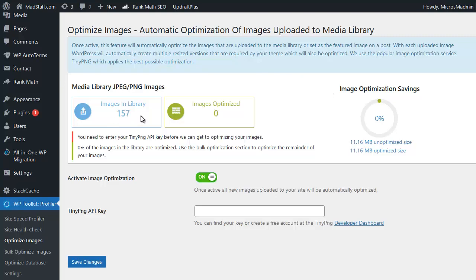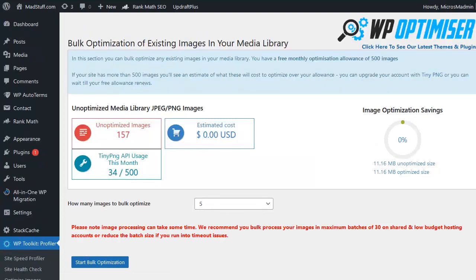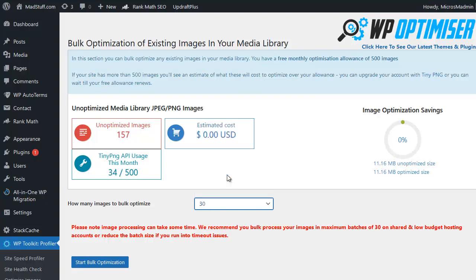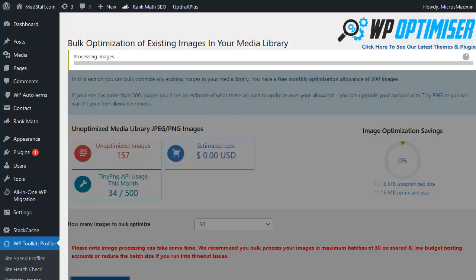But what about those existing 157 images that we already have on our site? That's why we have the bulk optimize images option, so let's look at that next. You will need your tinypng API key registered and installed for this to work. And all we need to do is choose the batch size that we want to run from the drop-down list. I'm just going to run with 30, as it says here. Unless you've got a high-speed host, it can slow things down if you're doing big batches. 30 is fine, so I'm just going to click on 30, click on Start Bulk Optimization, and let that run.